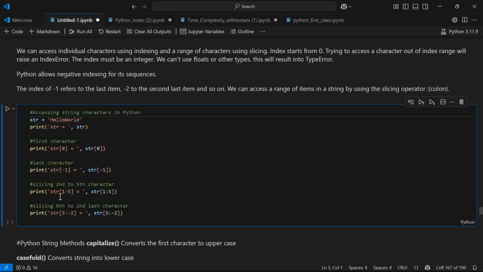Here I want to access 1 to 5, so it will start. 0 is H, and 1 is E. So it will start from E, then we have 2, 3, 4, 5. So 5 is W. Actually W will not be included. Why? Because the last step is excluded. So it will go ELLO. Like that it will give you the output.